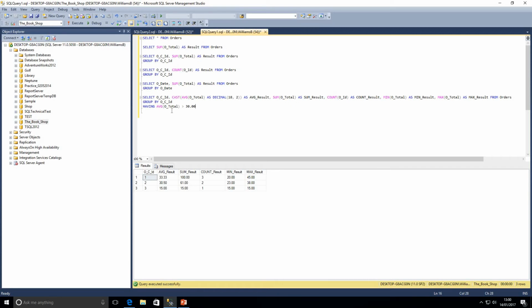So each of those groups now needs to have an average order total greater than 30 to meet our requirements. Now notice I've had to use the aggregate function in the having clause rather than the alias that I've chosen in the select, and that's to do with logical query processing, the order in which SQL processes. So remember, that's from, where, group by, having, select, order by. So because having is going to be evaluated before select, the database engine doesn't know that that column's been renamed at this stage.